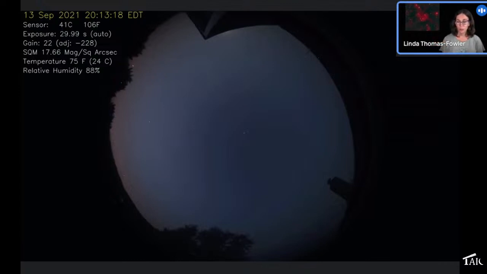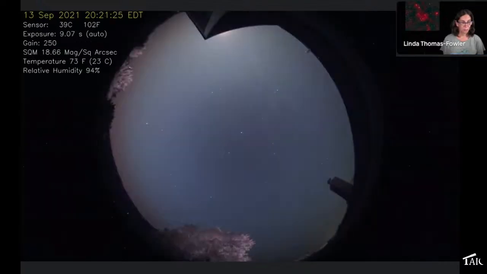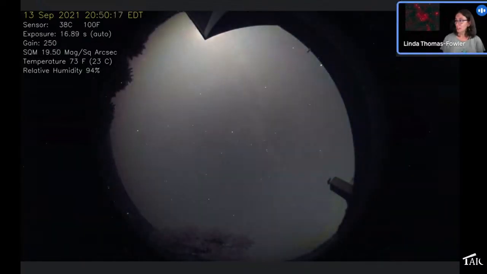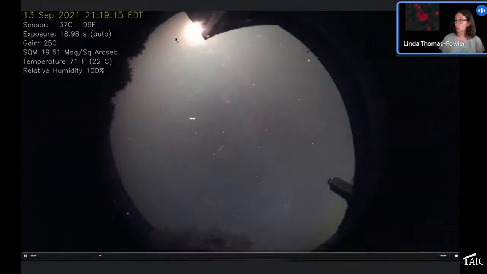But it would have been cool to do that. It almost had me rethinking whether I should do that, but I don't have enough storage on the Pi right now. That's cool. So this is another thing that the all-sky camera can show you.